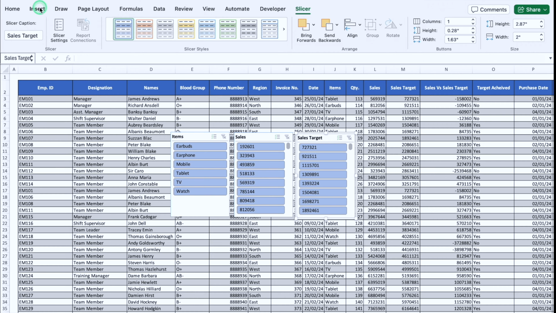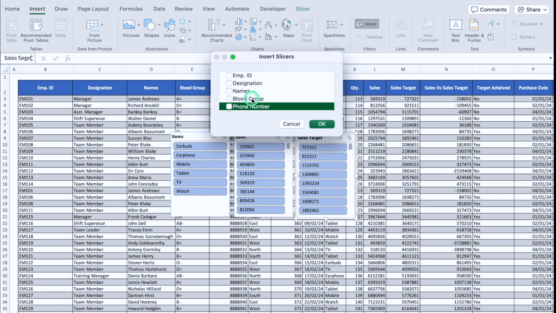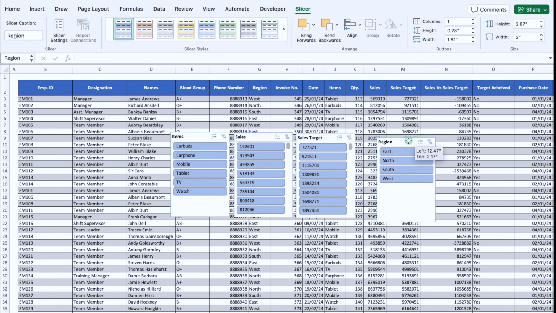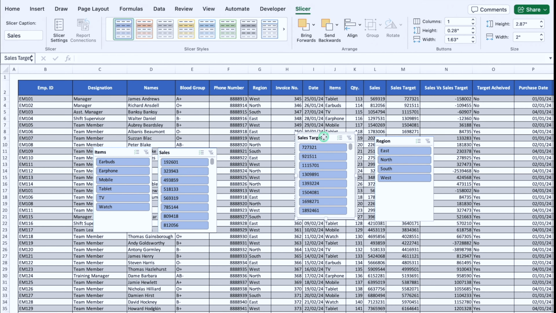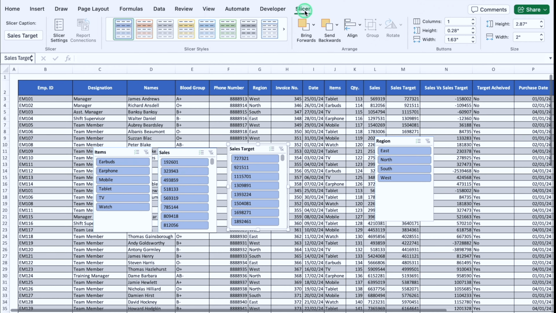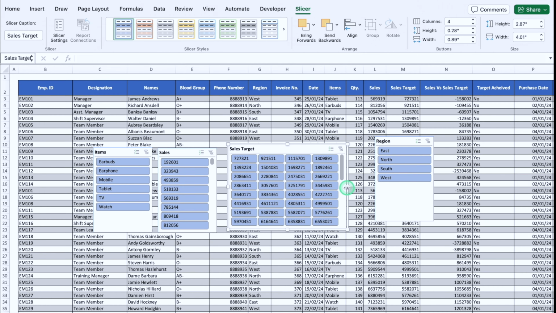We'll go to insert, slicer, and we select region from here and we'll do OK. We'll place over here. We'll take this to left side, sales target. We'll go to slicer tab, and from here I'll increase the column numbers. I'll do it 4. We'll increase the size of the slicer.